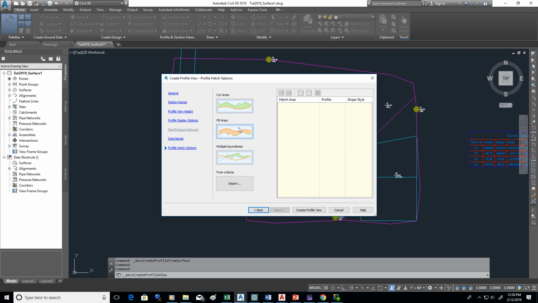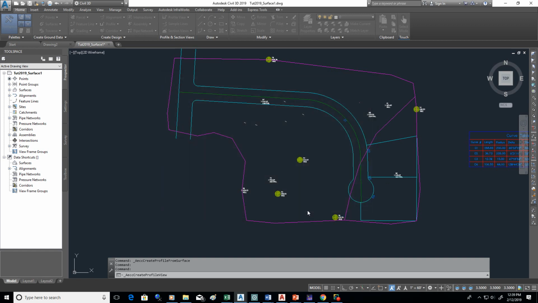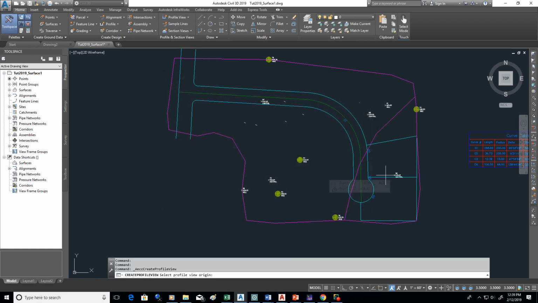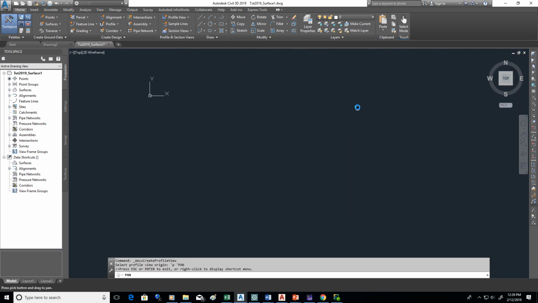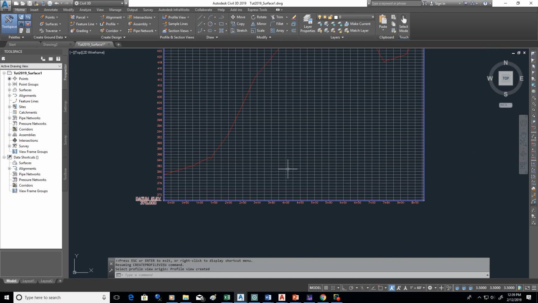And this wants to hatch some of the stuff on the profile. We don't really want to do that. So now we can create the profile view. All right. And it's going to want us to pick, it's generally the lower left-hand corner of the profile view. So pan anywhere you've got space. We're going to use paper space to kind of connect all these views together. So I can go ahead and click, and there's the profile view right there. Okay.